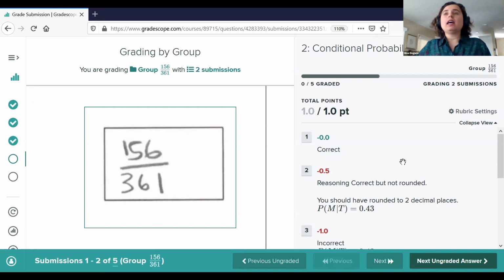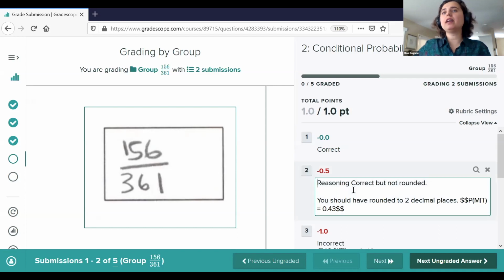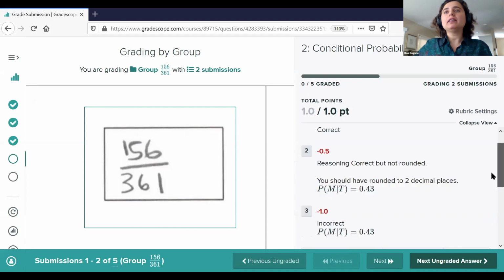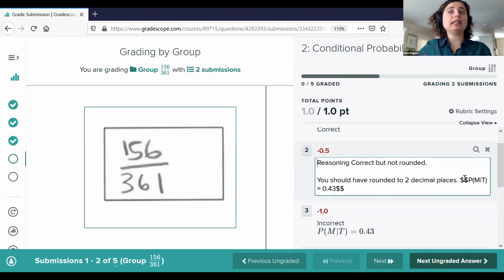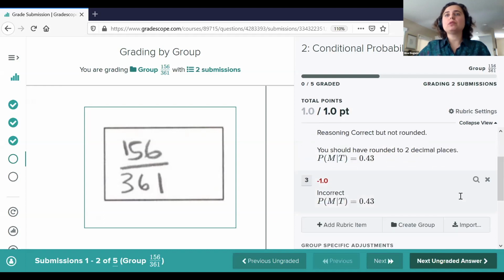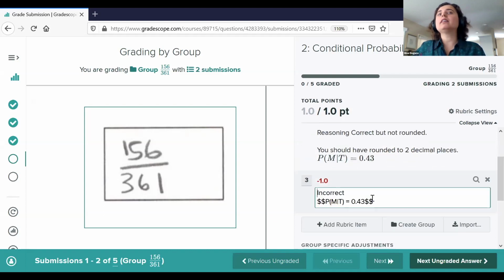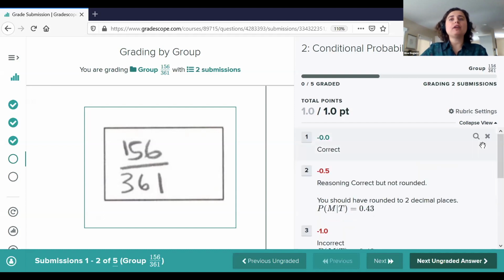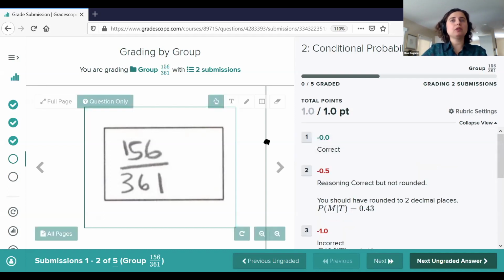And I'm going to start using keyboard shortcuts. So my rubric items are correct, reasoning correct, but not rounded. And you can see that I can actually provide LaTeX inputs to rubric items for those of you who use LaTeX in grading, providing feedback, and then I have an incorrect. So for this group, I can actually let them know that they're correct.